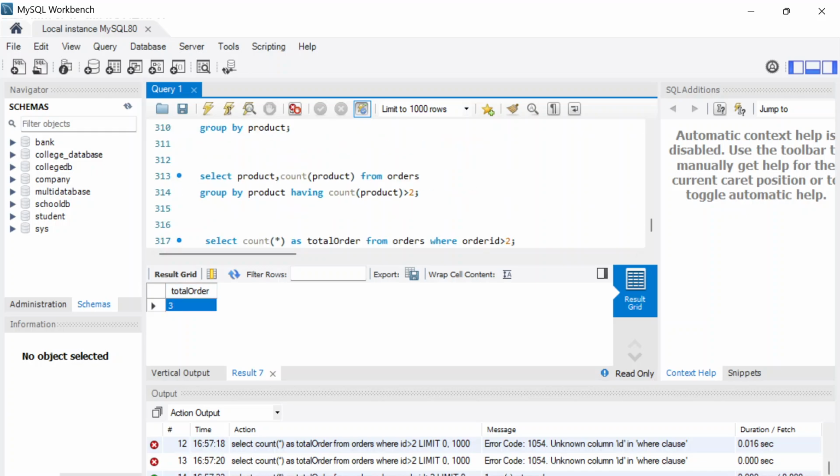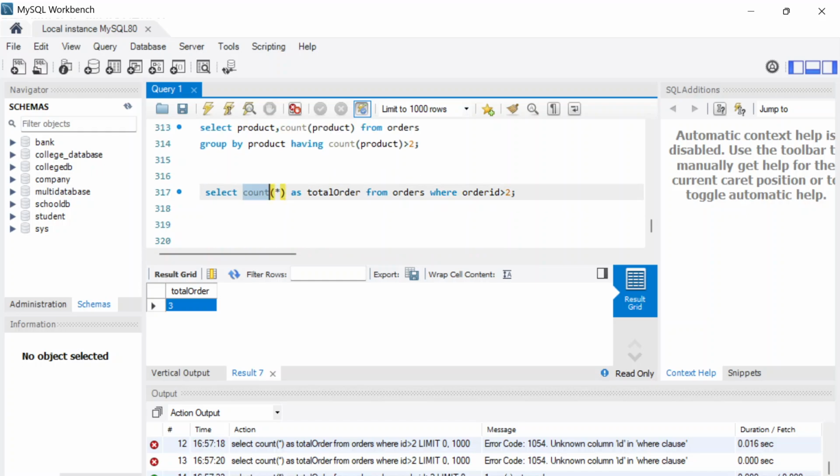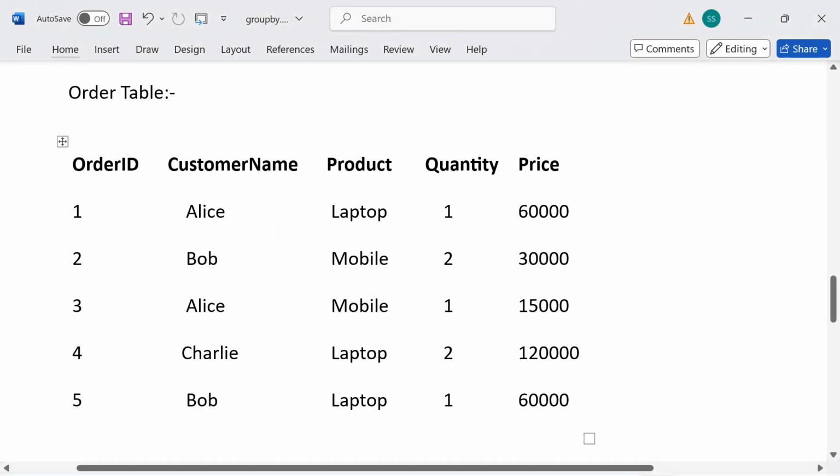I think you have all understood the use of the aggregate function. Without using any group by, we can also use the aggregate function. So here let's understand the aggregate function without the having clause. Aggregate functions are sum, max, min. So let's understand the min price: select min price as minimum from orders. Okay, and here you can see that the minimum price is 15,000.